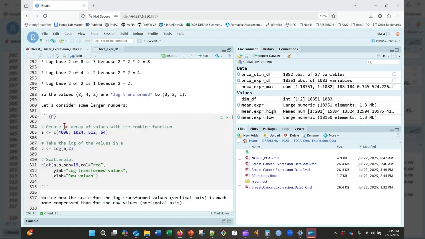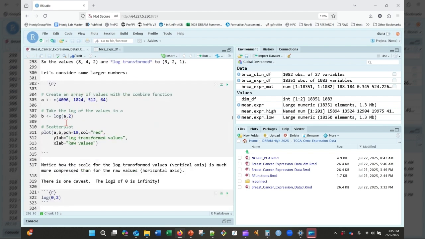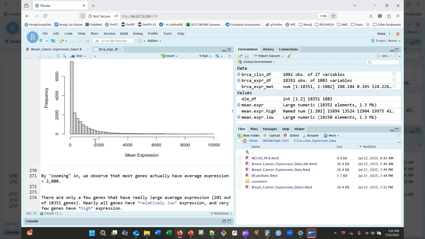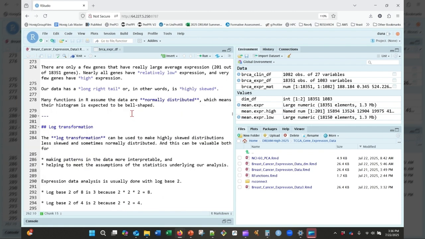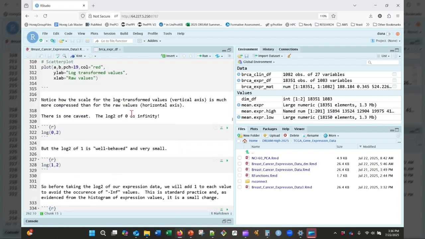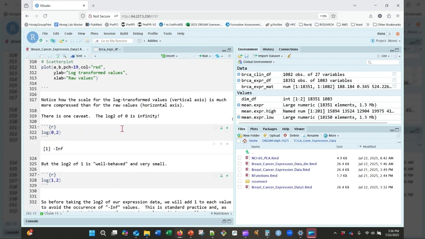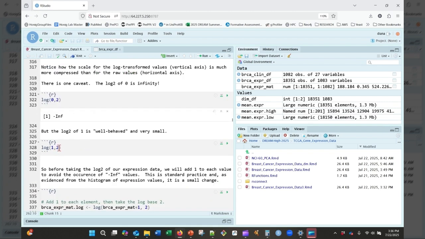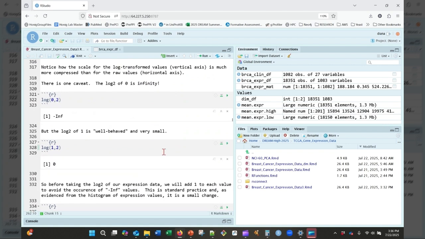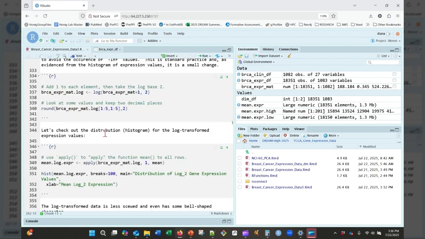So now we're going to take the log base 2 transformation of our matrix to compress the values of expression in this matrix because they're very small, very large. One thing to notice about taking the log of 0: here we're taking the log base 2, that's the second argument, of the number 0, and we get an infinity value. But if we take the log base 2 of 1, we get a 0. So since the log of 1 is 0, we're going to add a 1 to every one of the values in our matrix.